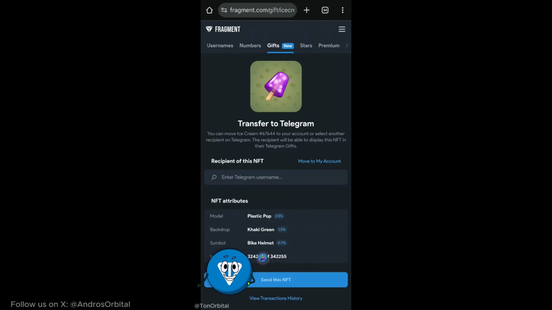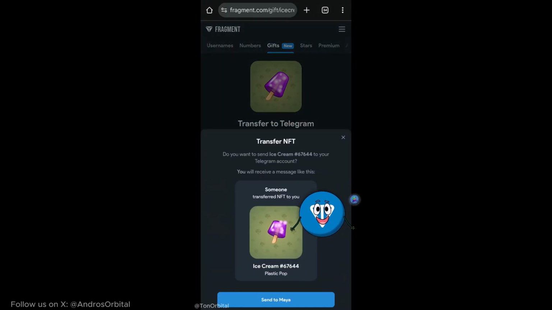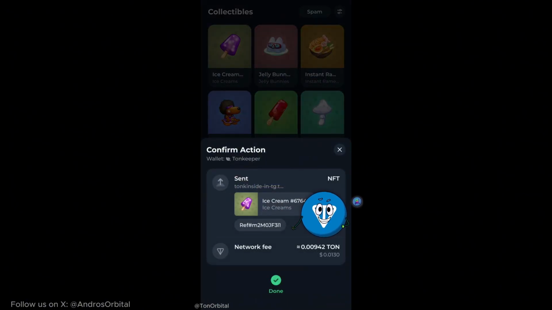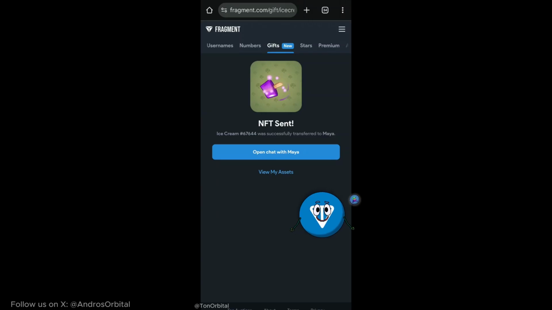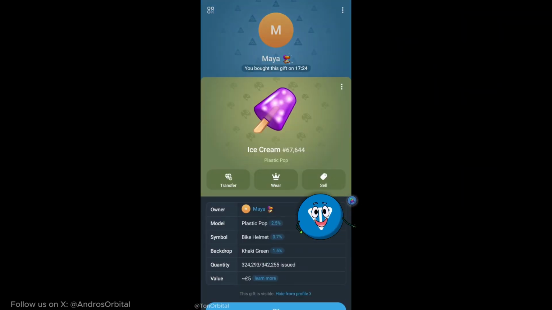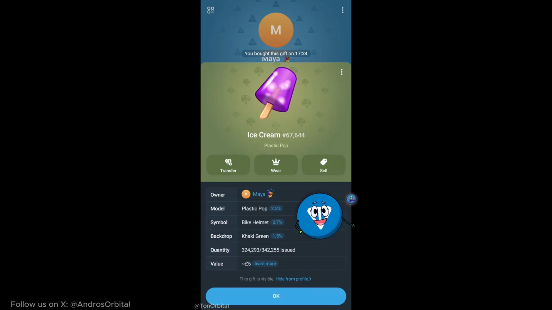On this page, we can choose where we want to send the gift. Since we want to show it on our own Telegram profile, we'll choose our own account. Then we hit Send this NFT. Fragment will ask us to confirm the send one more time. After that, we confirm the transaction in our wallet, and that's it. The gift has been sent to our Telegram account. Now if we go back to Telegram, we can see the gift has arrived. And if we open our profile, we can see the gift has been added to our account and we are now the owner of it.